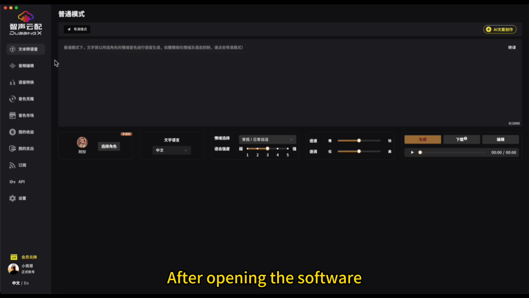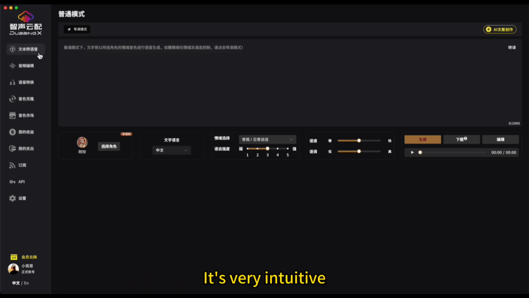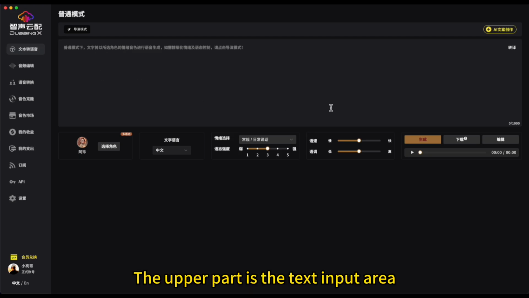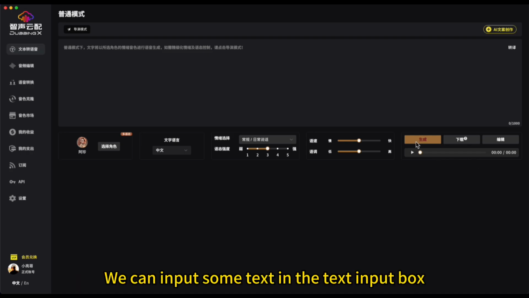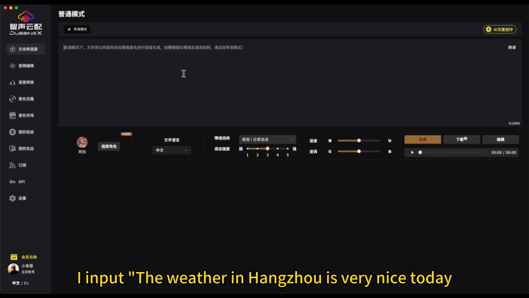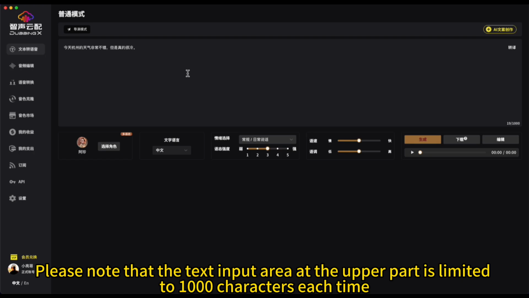After opening the software, it will default to the text-to-speech page. It's very intuitive. The upper part is the text input area, and the lower part is the generation functional area. We can input some text in the text input box. For example, I input, "The weather in Hangzhou is very nice today, but it's really cold." Please note that the text input area at the upper part is limited to 1,000 characters each time.